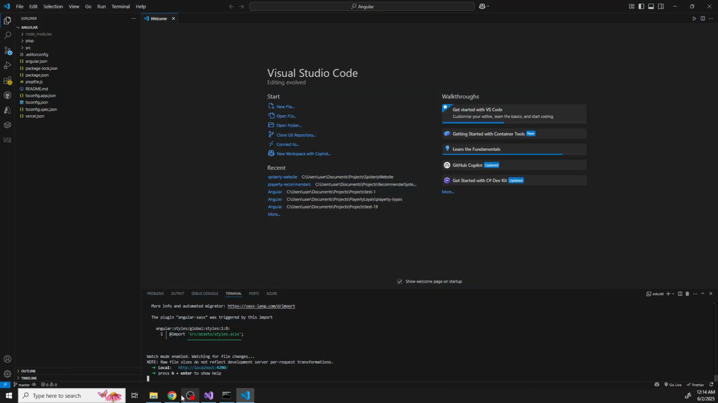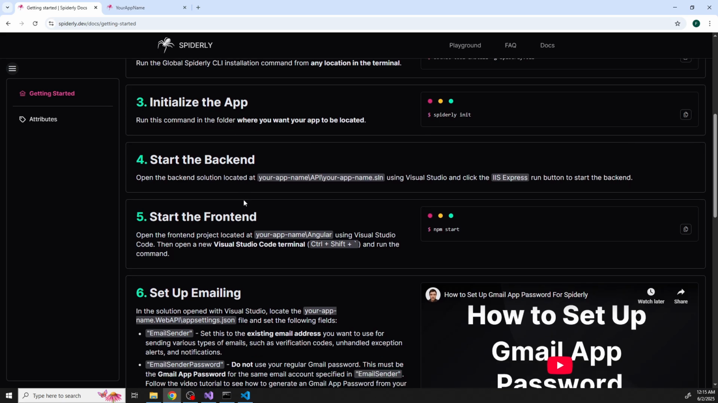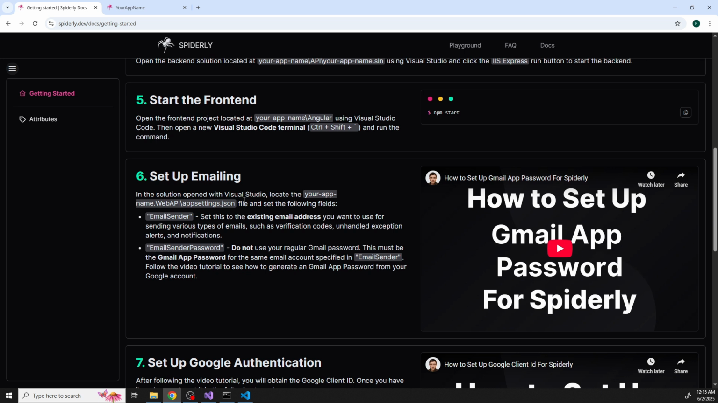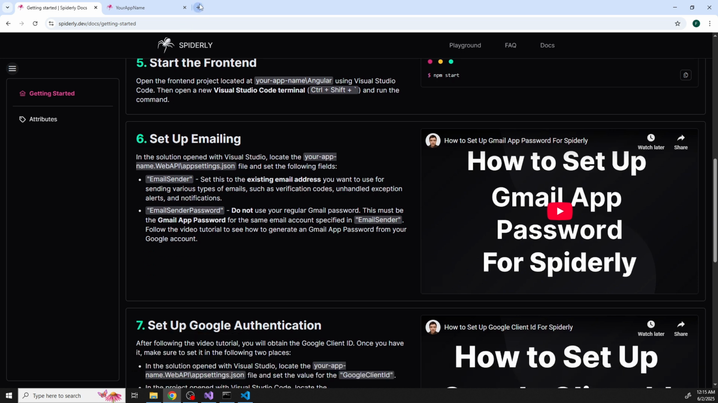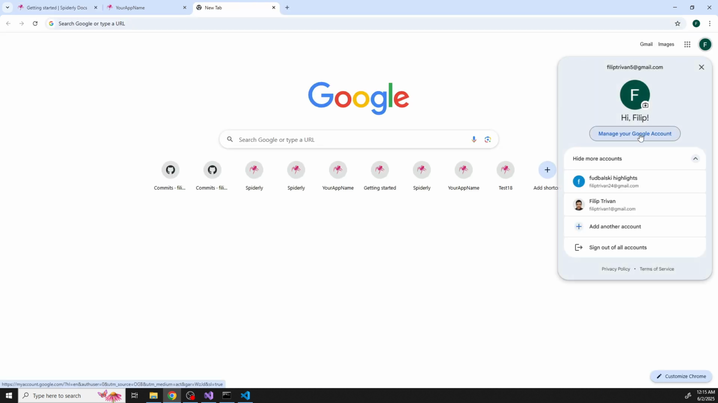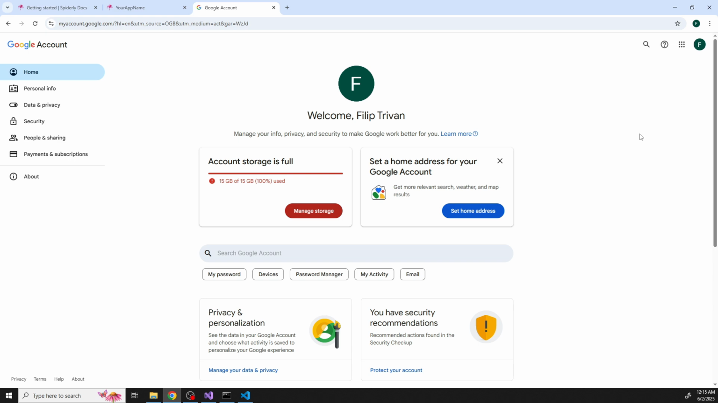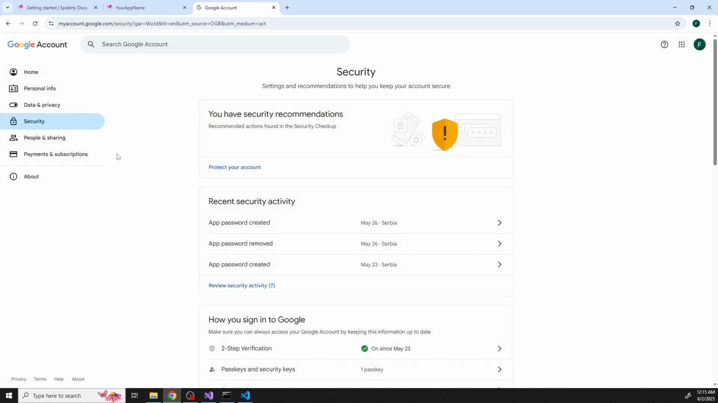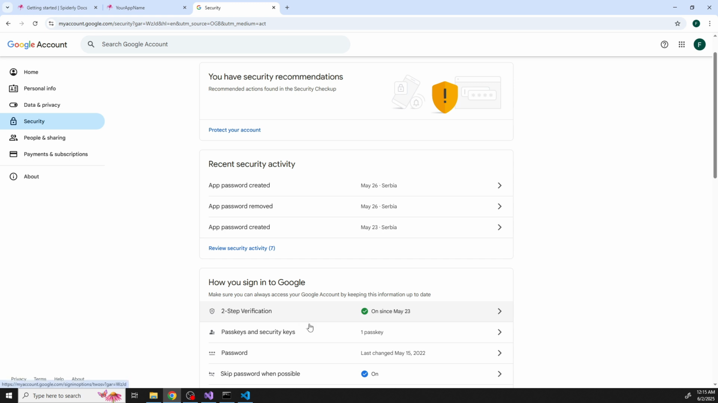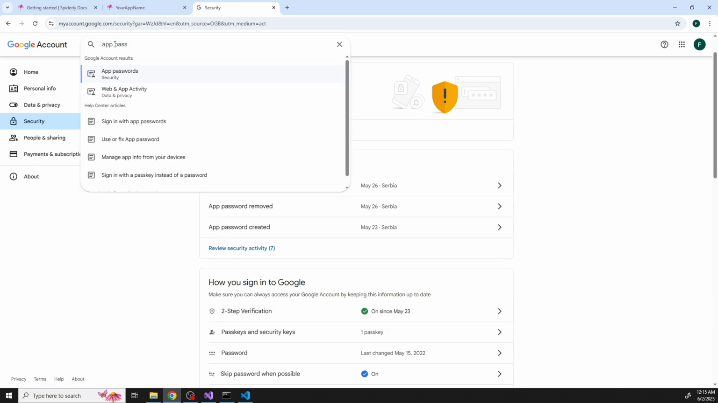Now, in order to log in or register, we need to provide email verification and Google Authentication. We need to create a Gmail app password for the email address that sends the verification emails. We open a Google account with an email address that will send verification emails. Make sure to have two-step verification on. Search for app passwords in the search box and create a new app password for your application.